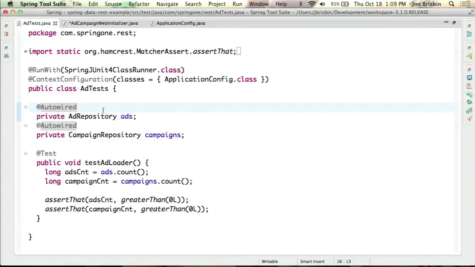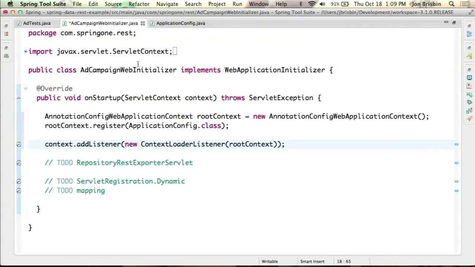And here's a little JUnit test, just to show that this is nothing fancy. We're just getting our repositories injected, and we're just doing a count on them. And there's no web references or anything. I mean, you could just run this from the command line or as a JUnit test or whatever.